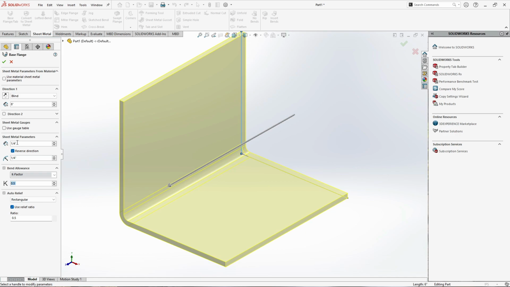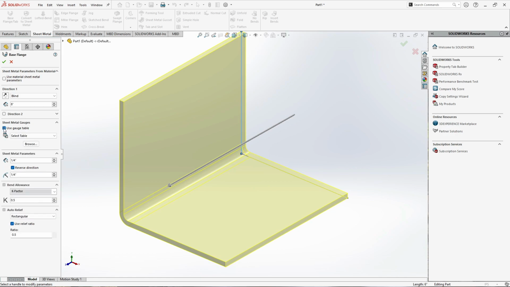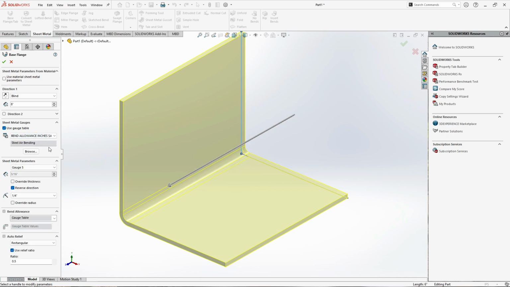Okay, now after selecting the parameters, in the sheet metal parameters we have sheet metal gauges. Here we have to check on use gauge table. So check on this use gauge table and you will see the menu over here. From here we have this drop down menu. In this drop down menu you have to select the particular table for this object. In this case I am going to select bend allowance inches sample. So this is what I'm going to select, and now SolidWorks will select the steel air bending procedure, or you can say the process for this particular job.